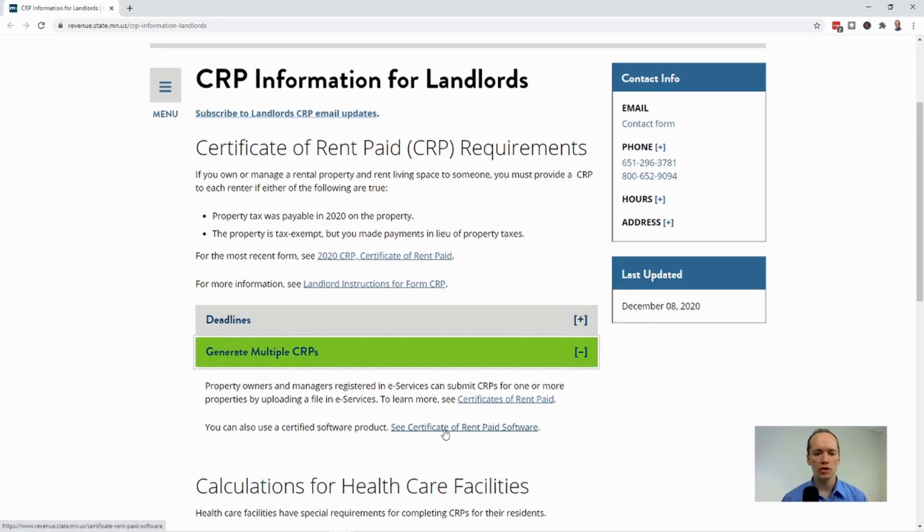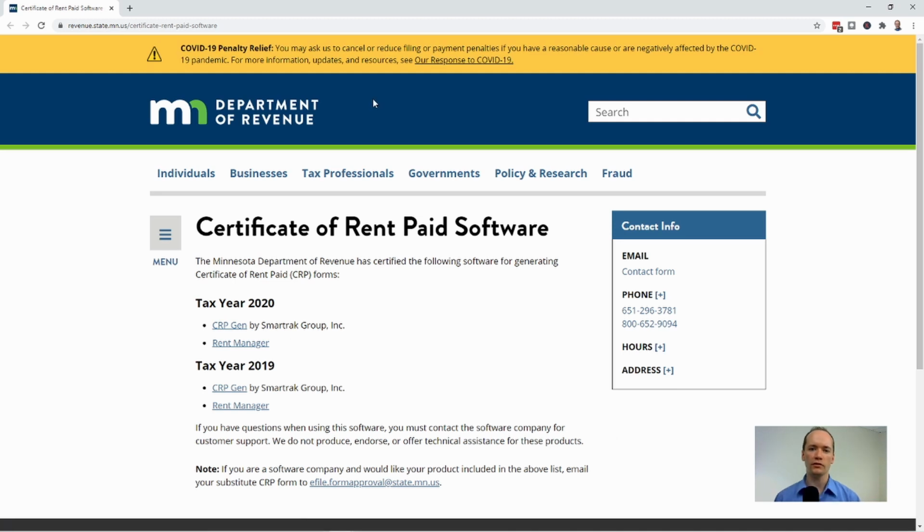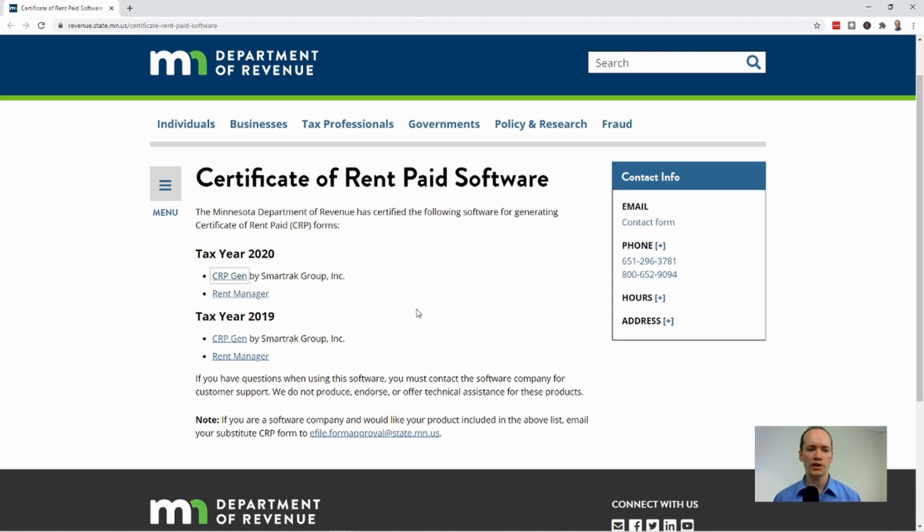One of them shows you third-party software that can fill out this form for you. There's one called Rent Manager. I actually used this software in the past when I managed rental properties for other people, but this is an all-inclusive software where you're going to subscribe to it on an ongoing basis and do all your accounting for your property in it. So if you're not already using Rent Manager, then this is not going to be really a great option.